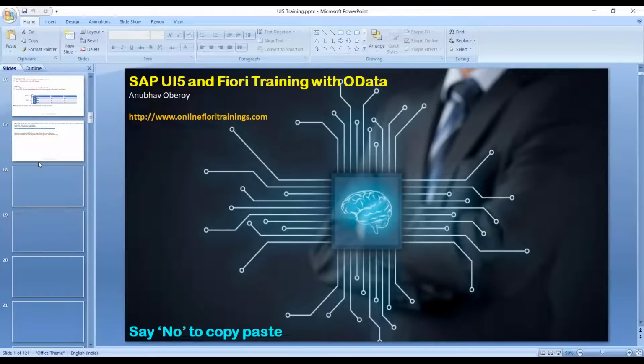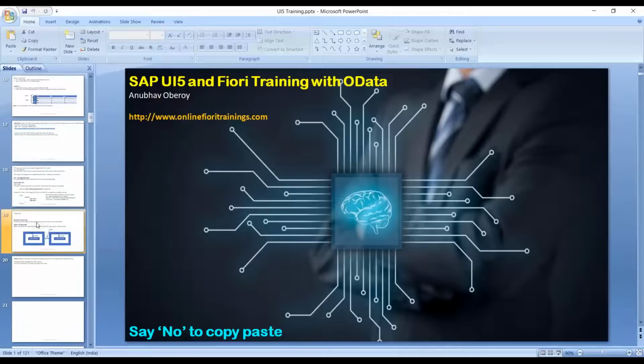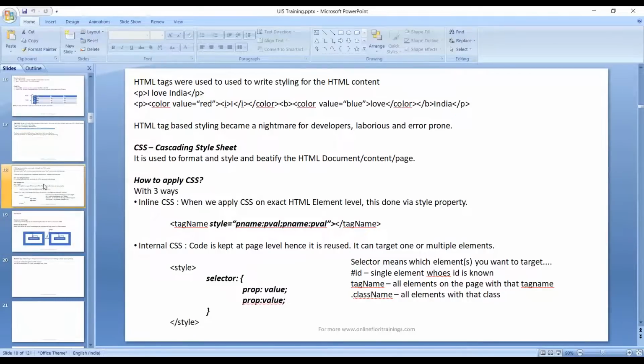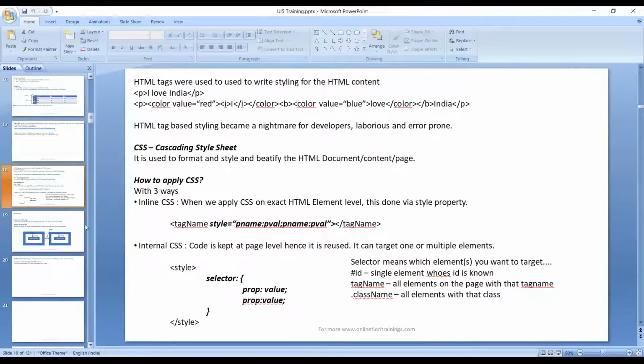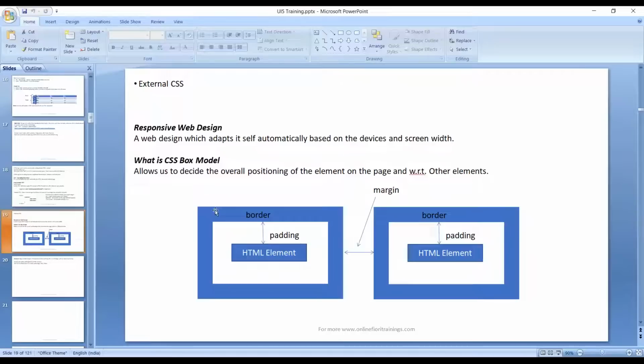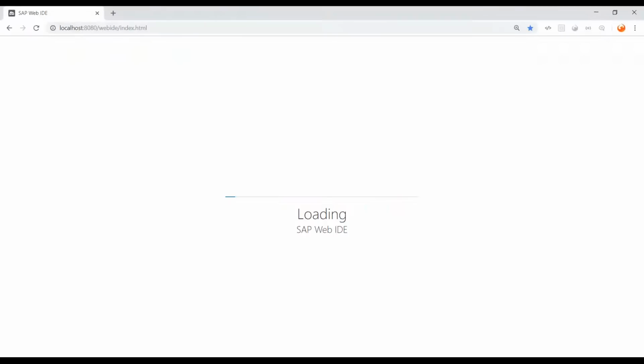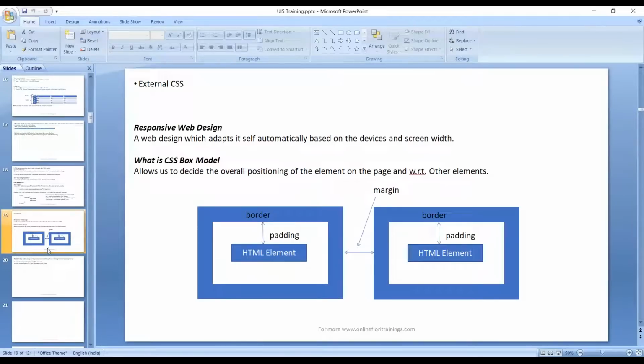So by far, in the CSS unit, we discussed CSS on an HTML page, what the CSS box model is, to be able to position our elements with respect to other elements on the page, and how we can achieve responsive web design using the float property.